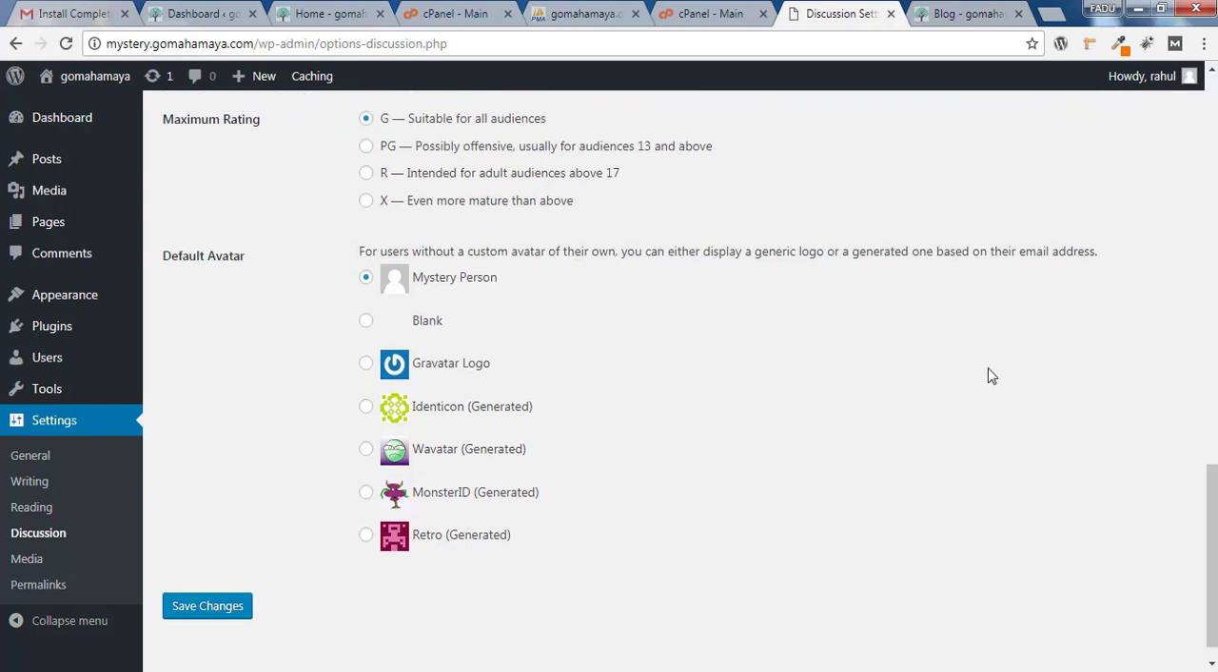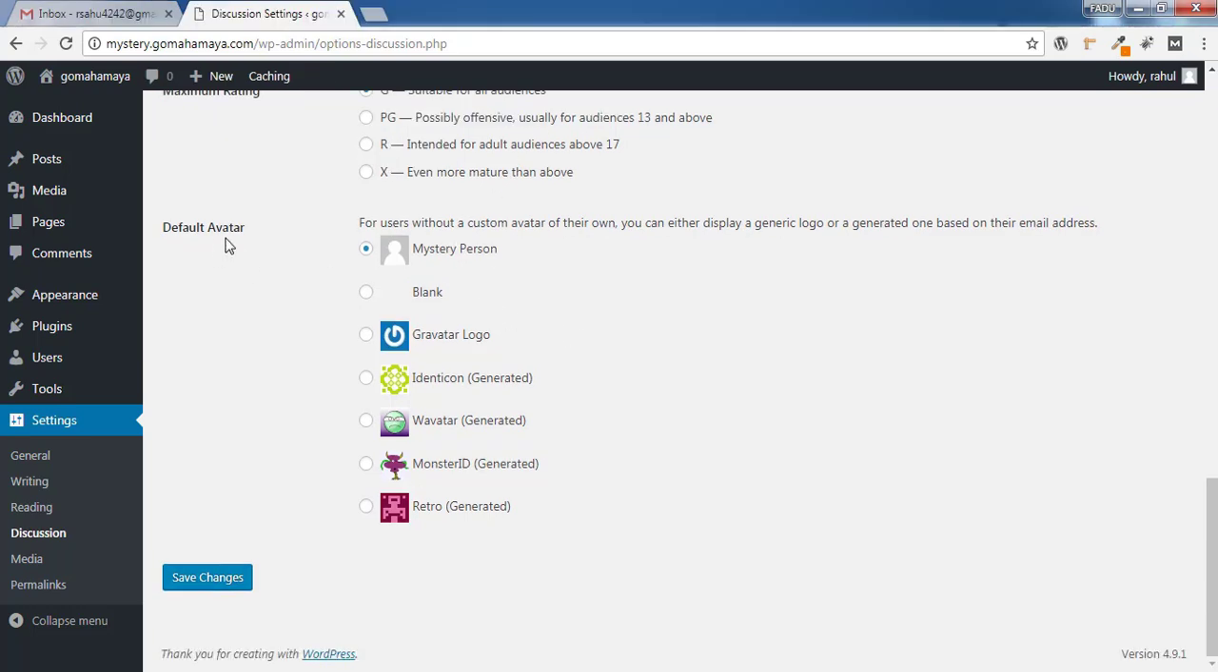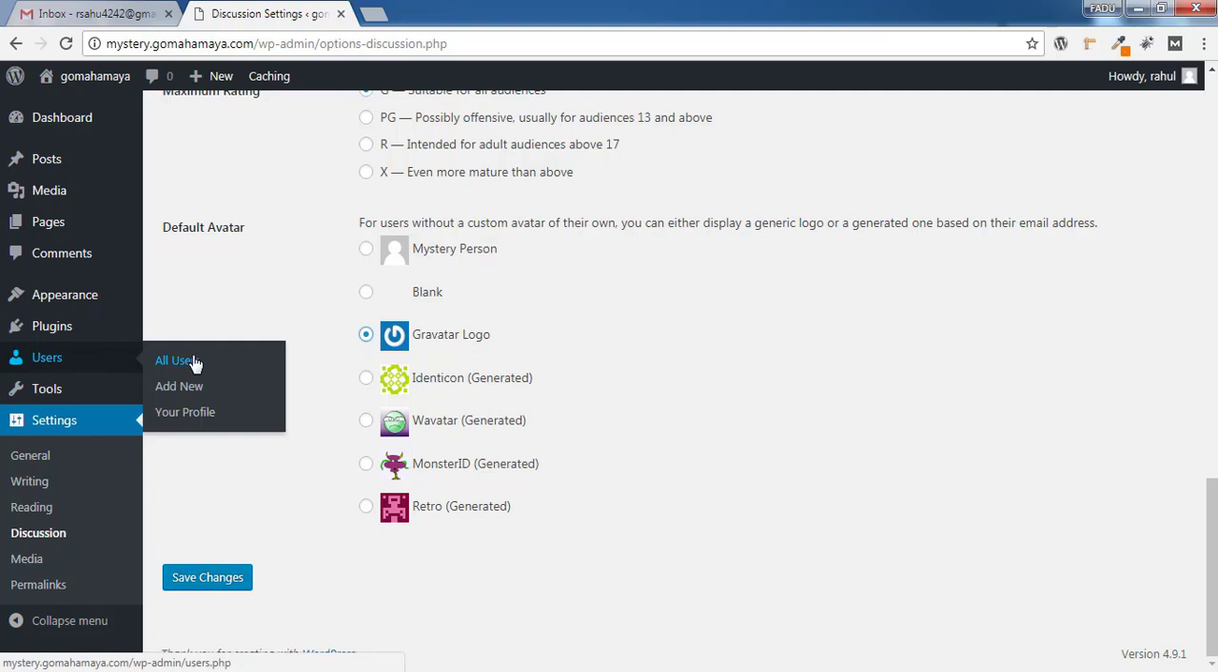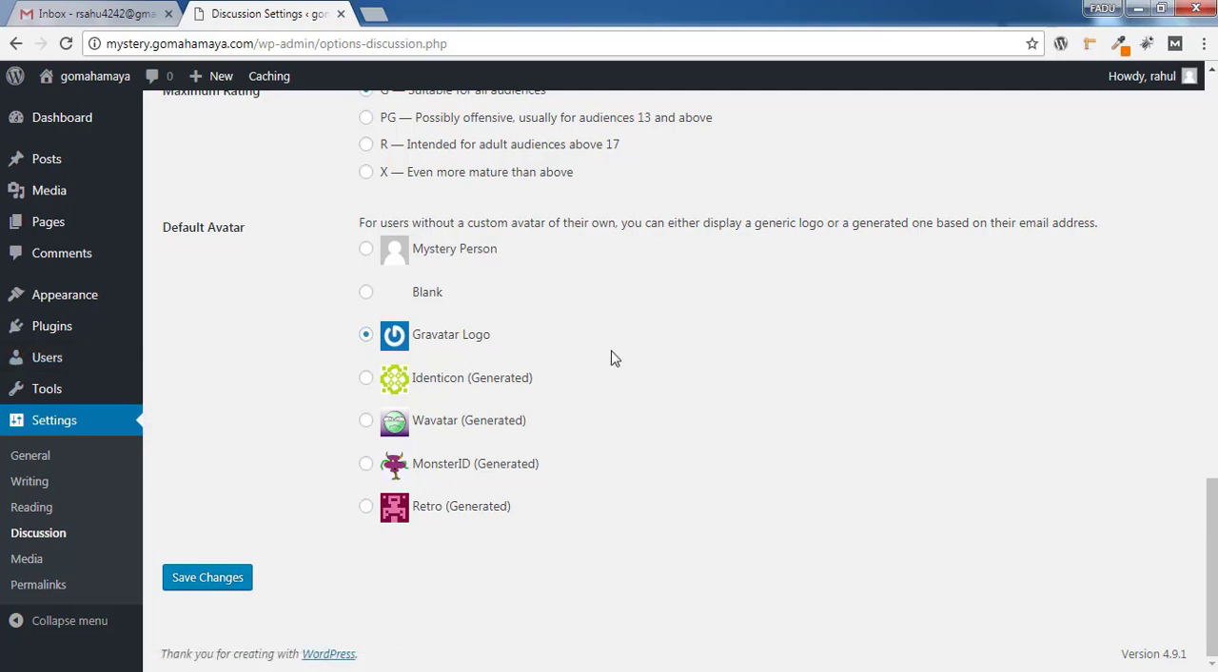If you scroll down, you'll find maximum rating. Leave it at G, suitable for all audiences. As of now, in the default avatar, the mystery person option is selected. If you comment now, the mystery person image will appear in the comment section, but you can change it according to your requirements. Like you can choose blank, or you can choose the Gravatar logo. For the Gravatar logo, you have to connect using the users option, which we'll talk about later on.